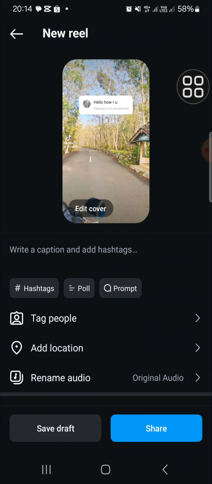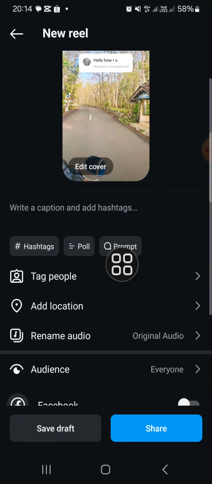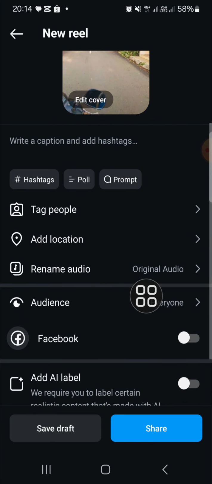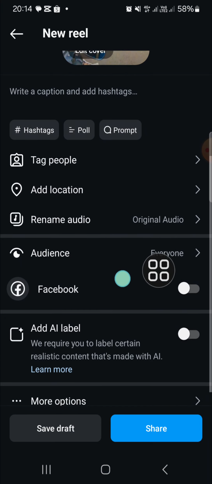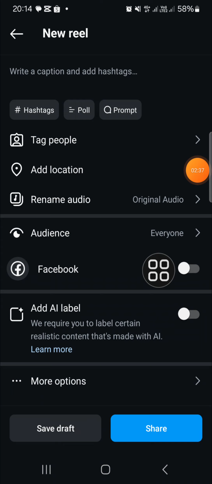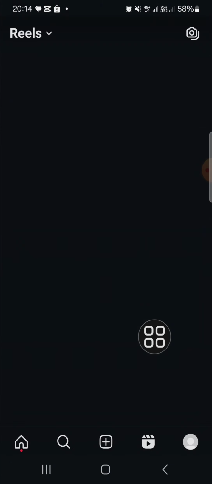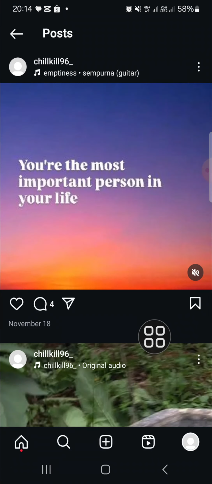Okay, and here you can write a caption and hashtags. You will be able to tag people as well, add location, and then customize the audience. And then if you want to post it to your Instagram, you just need to click on share, and then the video will be shared to your Instagram as an Instagram reel.